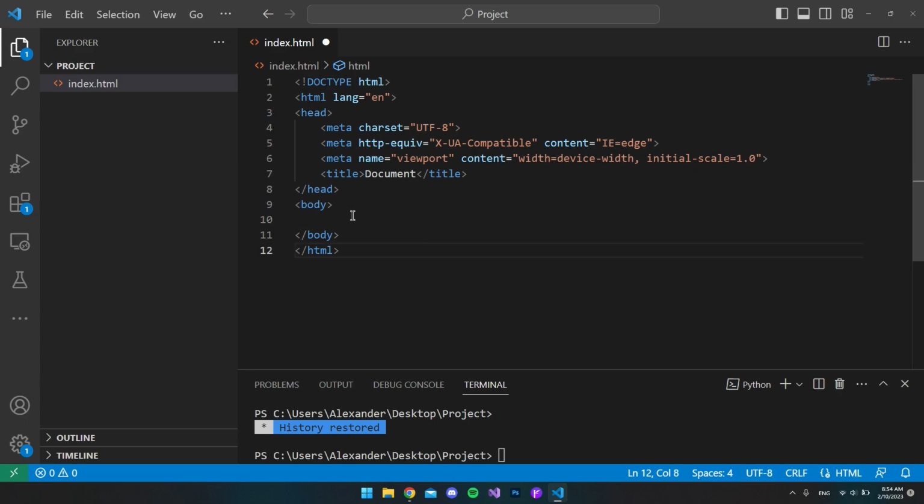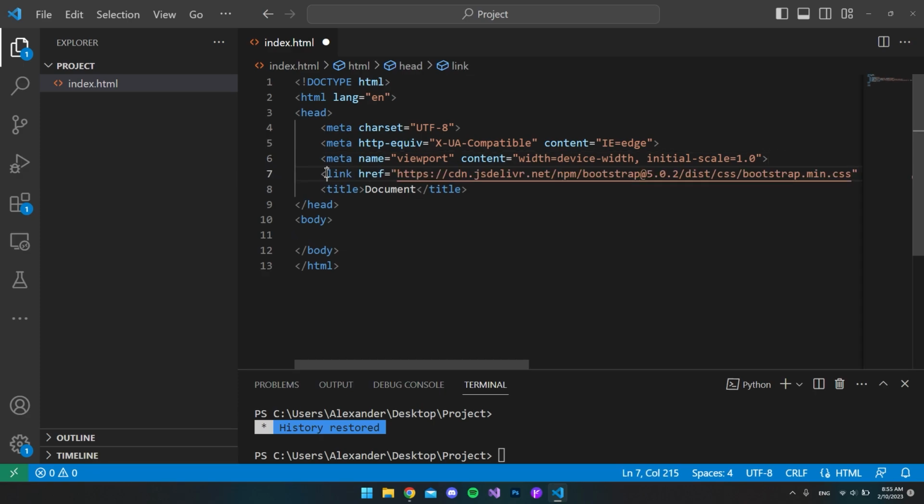But before we put something into the body, I just want to insert a link in our head so that we can use Bootstrap. So I'll just make a new line and then insert this link that is going to include Bootstrap in our project. You don't have to use Bootstrap. This is just because it looks prettier than just simple HTML. So let's go and say that this is a quiz.